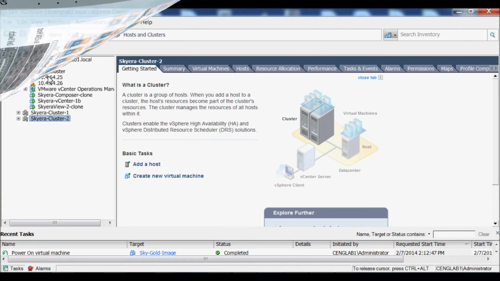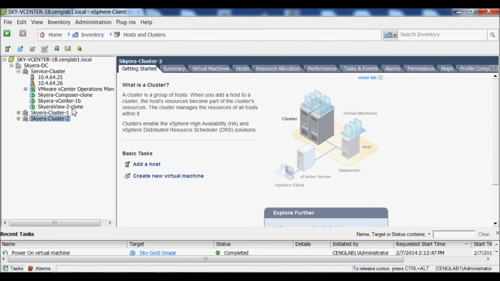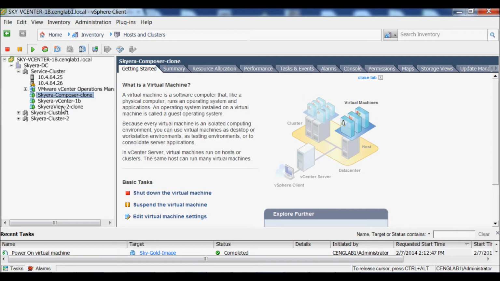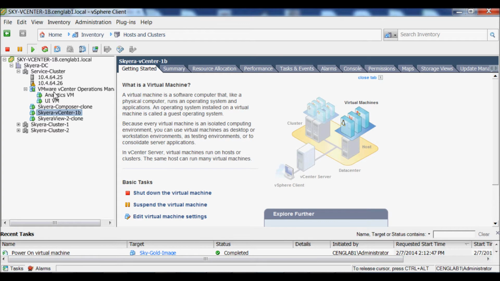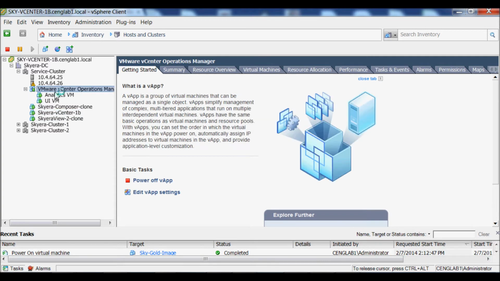So let's start. First, let's take a look at the vSphere configuration. On the service cluster, we have 2 ESXi hosts: the vCenter server, View Horizon connection server, and View Composer running on these hosts. We will use those servers for VDI deployment. Here is also vCenter Operations Manager for View. We will use vCenter Operations Manager to monitor storage performance during those tasks.